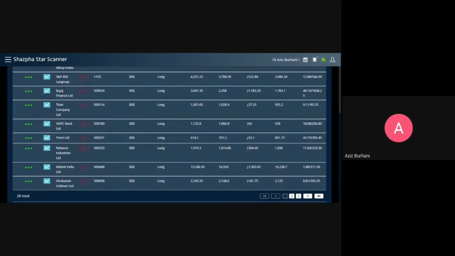I have always maintained, and I repeat, that this is completely automated, 100% automated. This is artificial intelligence at work for you. That is why you don't see any T group rated stock, any operator driven stock, any punter operated stock here, because the filtration criteria is so solid, so robust. That is the SHASPA Star Scanner for you.